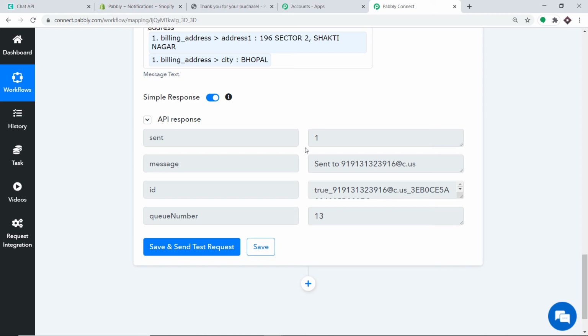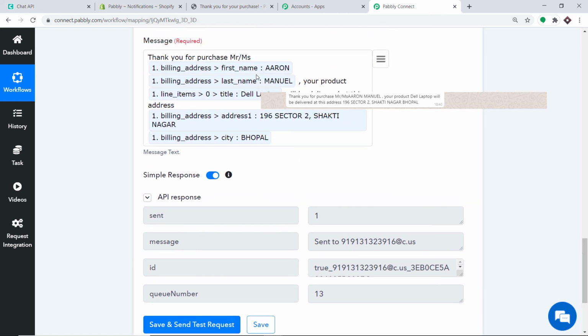Okay, so this is the WhatsApp message and it reads something like this: Thank you for purchase, Mr. and Miss Aaron. There is no gap between Mr. and Miss Aaron. Yeah, there is no gap between Mr. and Miss Aaron. That is why it is not showing any gap. Your product Dell laptop will be delivered at this address, 196 Sector 2, Shakti Nagar, Bhopal.